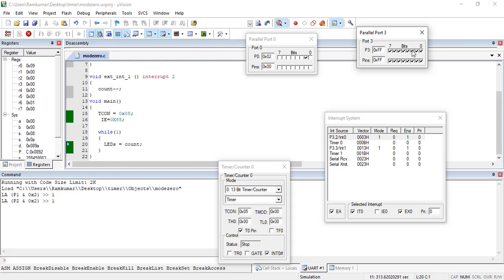Again P3.2, for each and every input, every trigger, a high low is required, and then the interrupt is generated. Whenever the interrupt is invoked, this IE0 bit becomes 1. I already told you, you can see carefully, high low. Okay, you see.